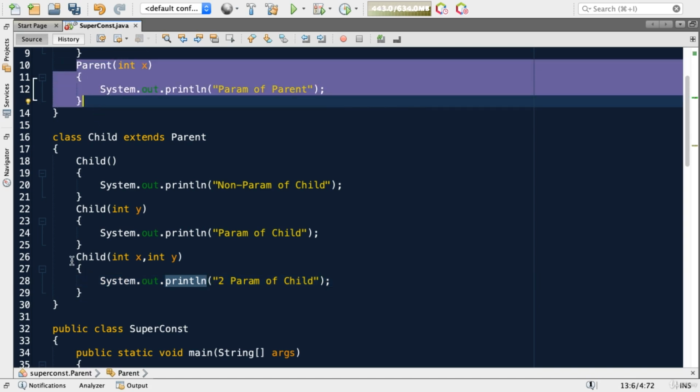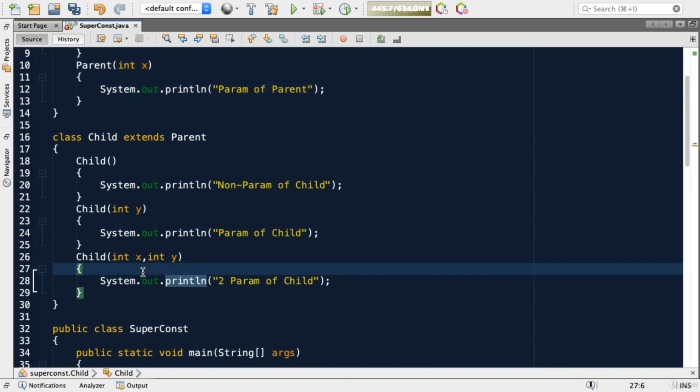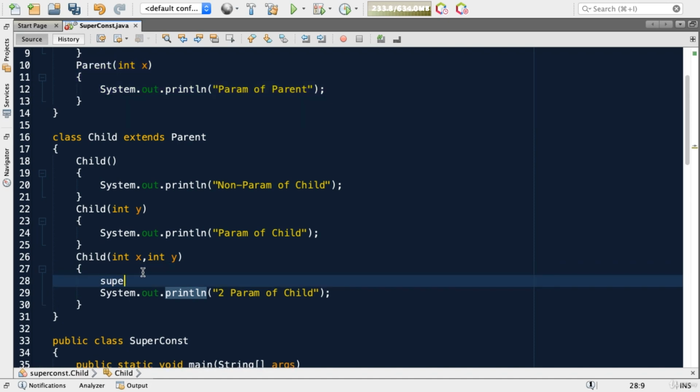Watch it carefully. Inside this constructor, the very first line should be super(x). Super(x). The very first line should be super(x). So this will call the superclass constructor. Super is a keyword which refers to superclass, and when you are passing any parameter, it means you are calling the constructor. So you are calling this constructor, right? So don't go by the name. Name can be same or it can be different also. So we are calling this constructor.